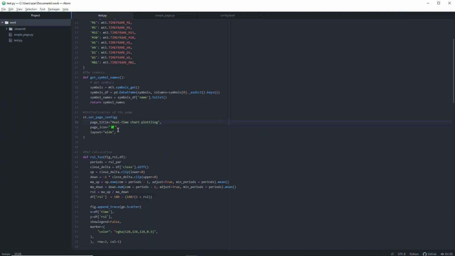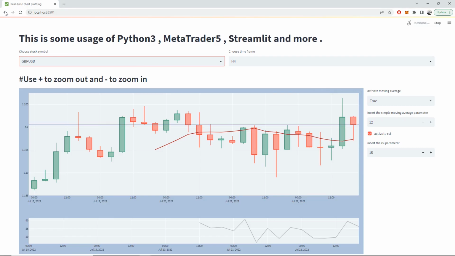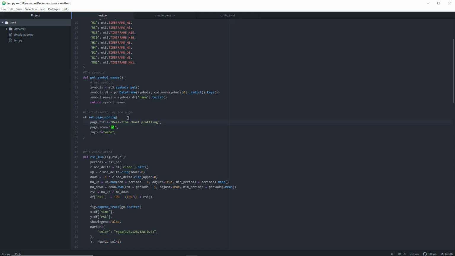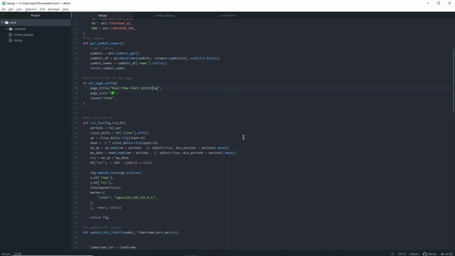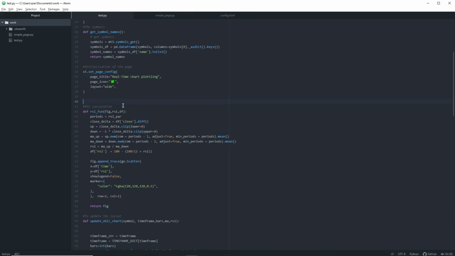And then there's the icon. We can put an image, so I choose this logo, this one over here. It's the same thing as here. So let's get started. So how I've done the RSI function.